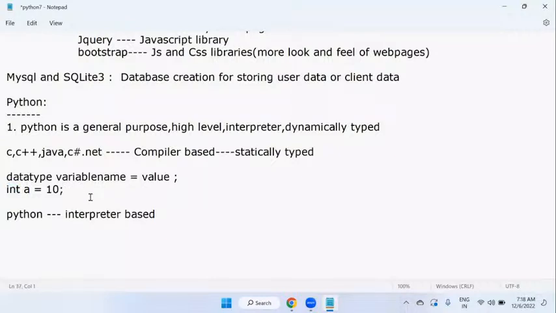It means at the time of writing the code, you need to decide the data type of the variable based on its value. But in Python, there is no problem at all. So it is dynamically typed. Dynamically means during program execution, statically means before execution. Dynamically typed language means in Python, no need to define any data type.